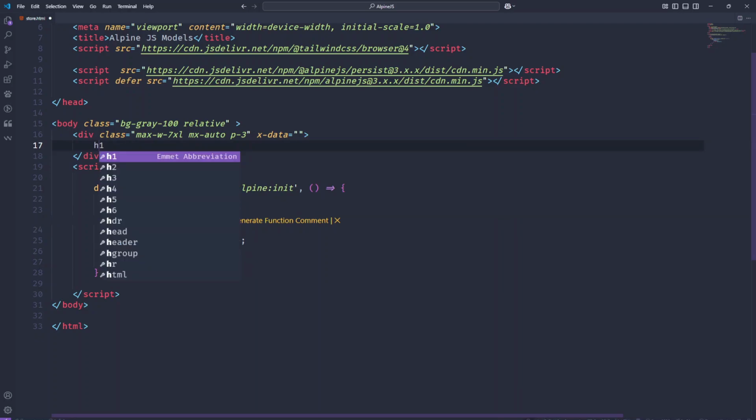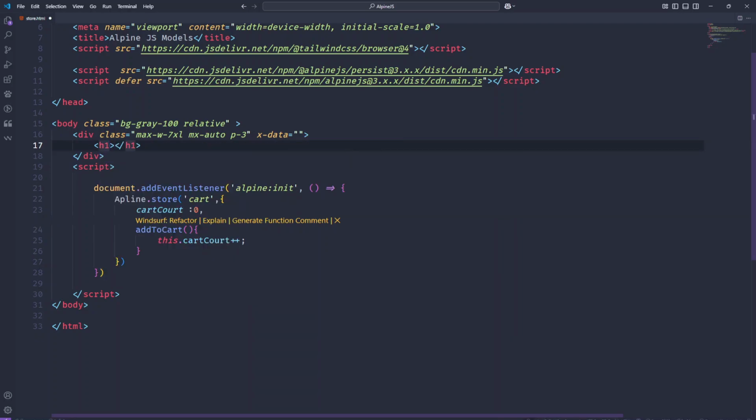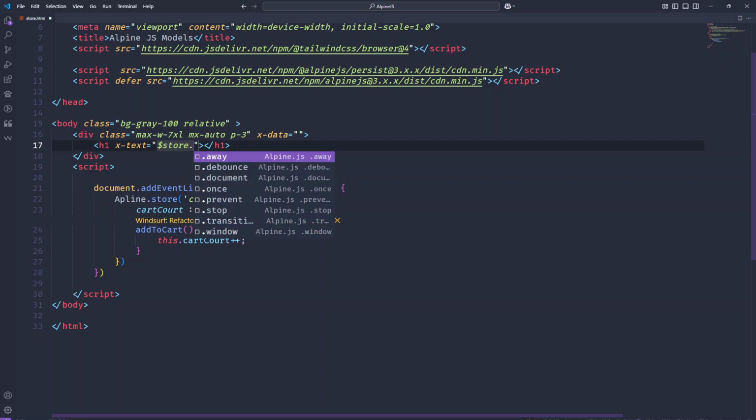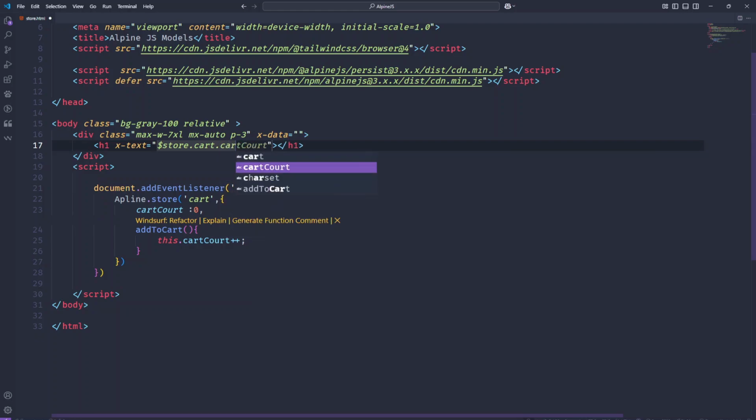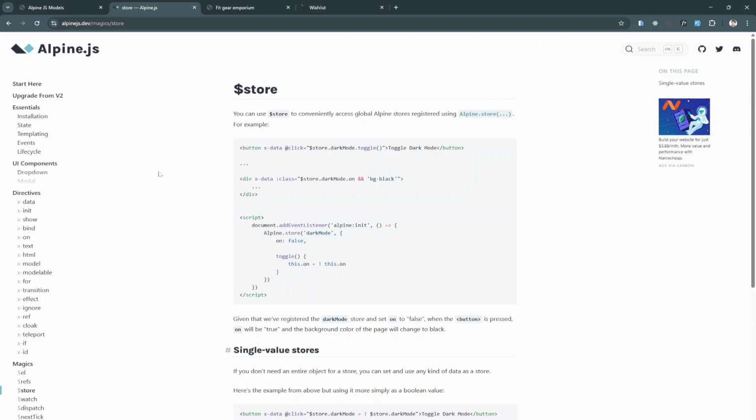Okay, let's create an h1 tag and let's say x-text, and our text would be the $store magic property and the name of the store object, which is cart, and the property that we are going to access. Right now we are going to access cartCount. Okay, let me add some Tailwind CSS classes here. Let's save this. Okay, so let's check in the browser.